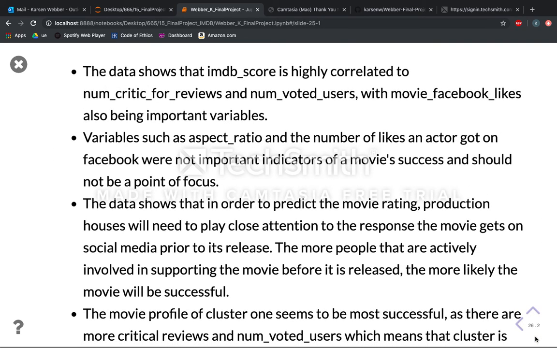So through this analysis, I found that the data shows the IMDb score is highly correlated to the number of critical reviews and the number of users that voted, along with movie Facebook likes also being important variables. Variables, however, such as aspect ratio and the number of likes an actor got on Facebook were not important indicators of a movie's success and should not be a point of focus.